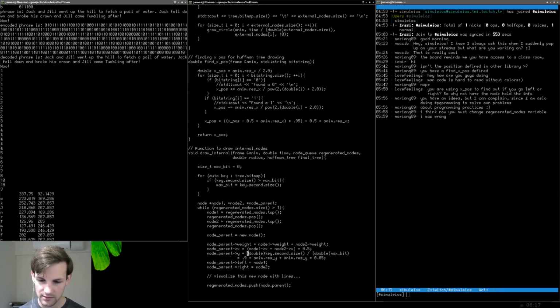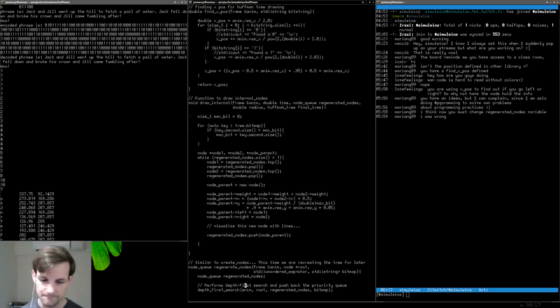So instead of key second size, we're just going to say node parent dot weight. Let's go here, node parent dot weight. Oh, pointing to weight. And then we divide it by max bit. Fair enough. And then we multiply it by these guys, which I think is fine. To leave those as they are. Okay, so now we have an XY position for the parent node. We have an XY position for all of the sibling nodes or children nodes or whatever they're called. So I guess now all we have to do is draw the lines, right? So I guess we'll do that.